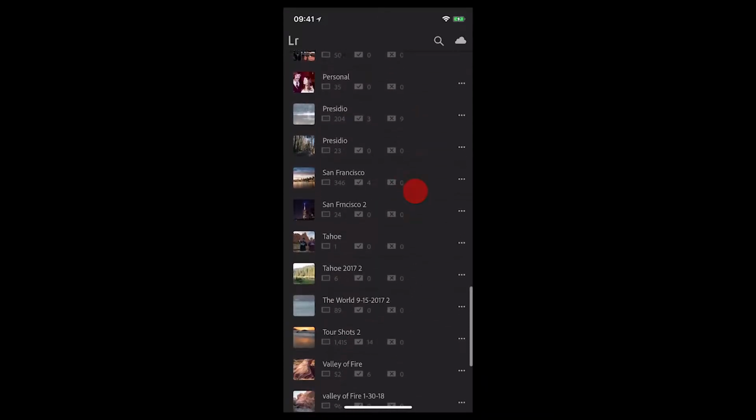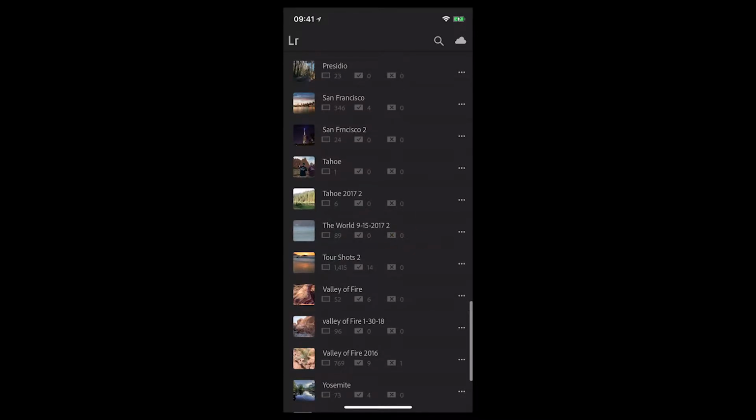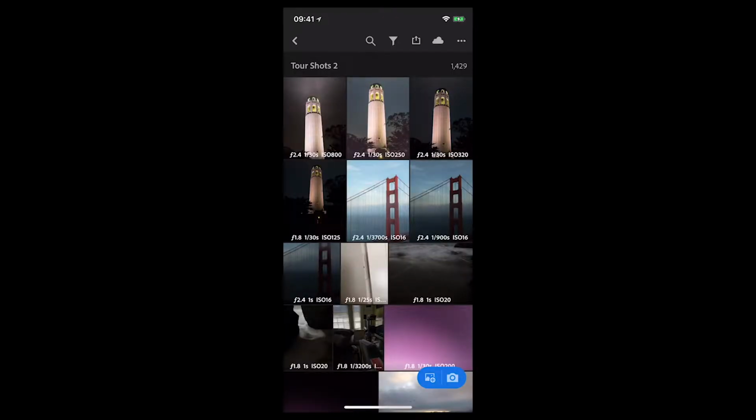So for this example, I'm going to select Tour Shots 2. These are some shots I took last night while out on tour. Now I'm in this album. When I shoot in this album, everything that's in this album will sync with the same album that's on my computer. If you don't have that album set up on your computer, that's okay, because it will also sync the album.